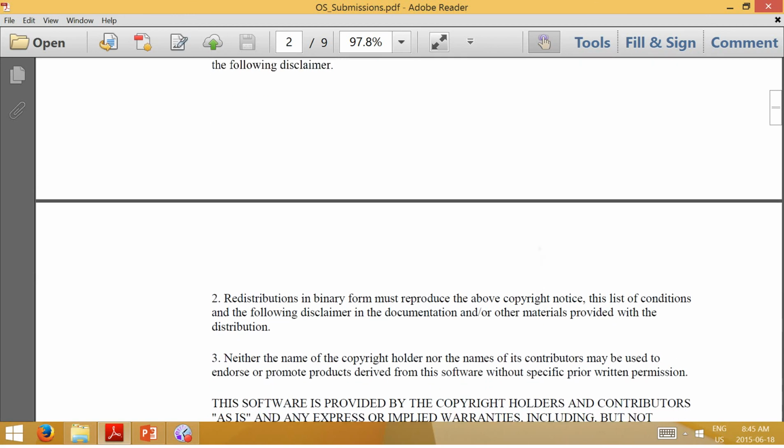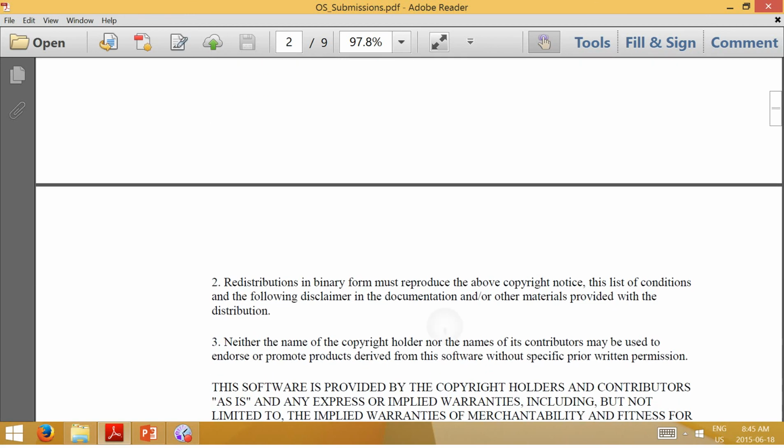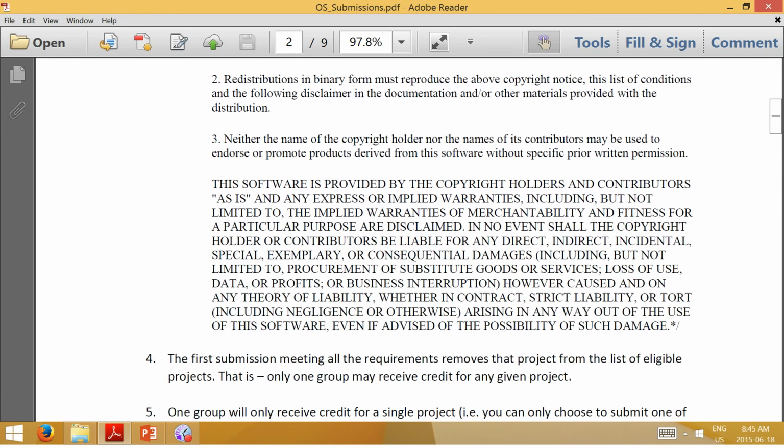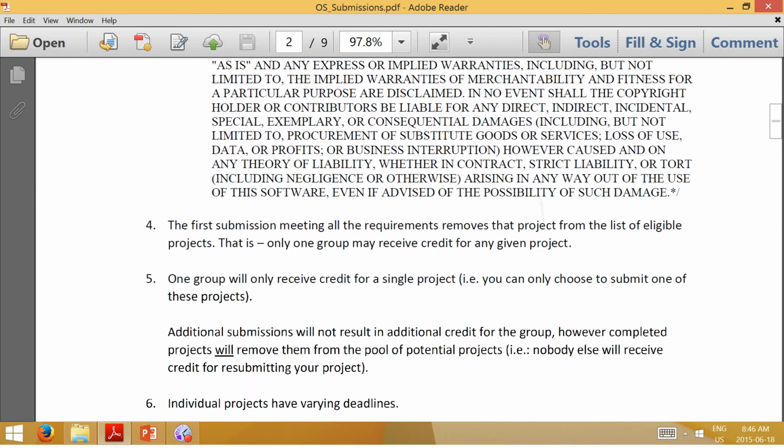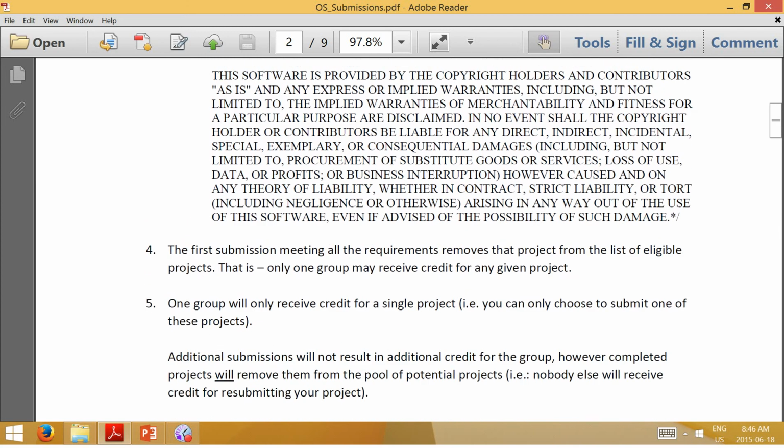It says you have to retain this copyright, so you always know who wrote it. You have to reproduce that notice saying the work I'm using was written by someone else, and there's always the disclaimer: everything's as is, no warranty, stuff like that.